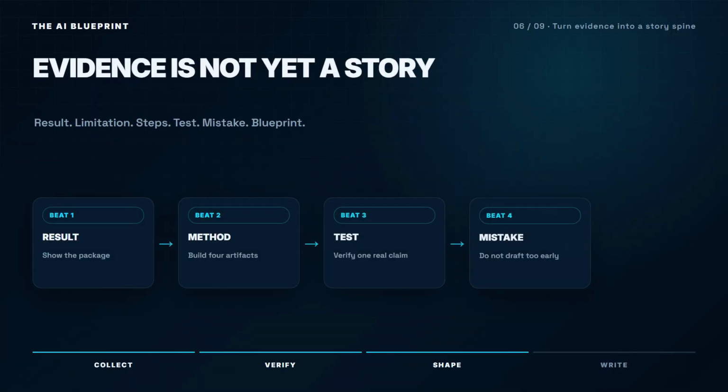Only after the ledger passes do I build the story spine. For this tutorial, the opening shows the finished script package. Then comes one promise and one limitation. The demonstration moves through the source map, claim ledger, citation check, and story structure. A realistic test shows the ledger built from 3 official pages. The common mistake arrives before the recap, and the ending gives one reusable blueprint plus the next action.